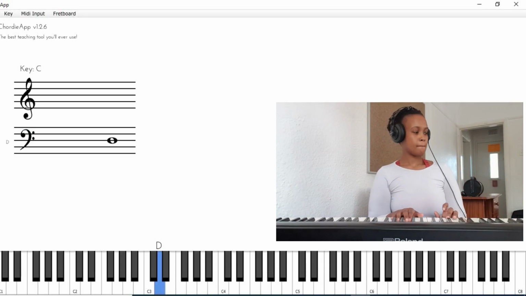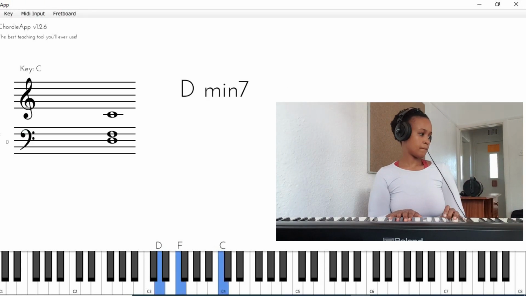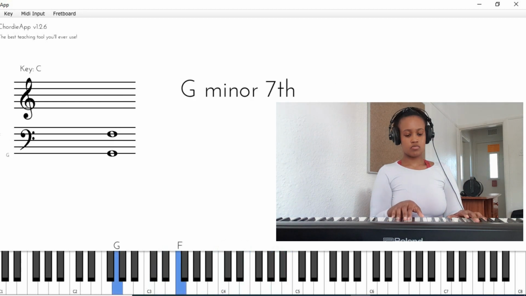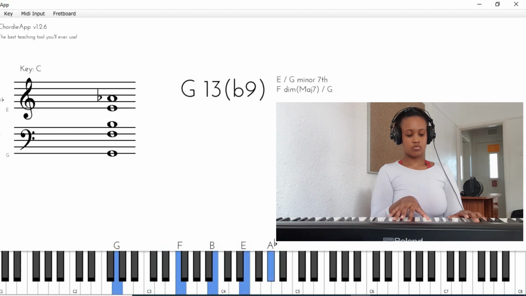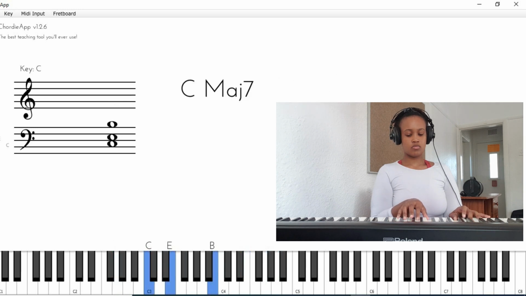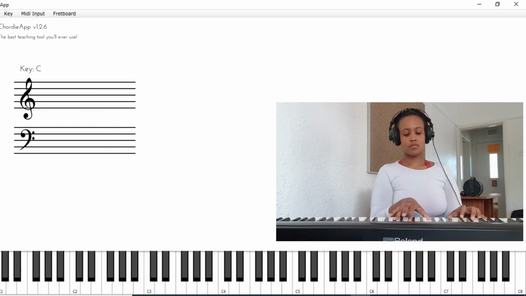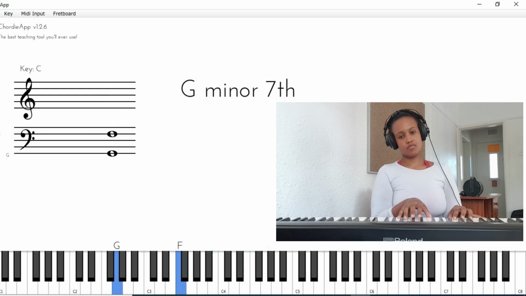So for this one we have root 7th 3rd with the 9th and the 5, then down to chord 5, root 7th 3rd with the 13th and flat 9, and resolve this to C major 9, which is C, E, B, D and G.